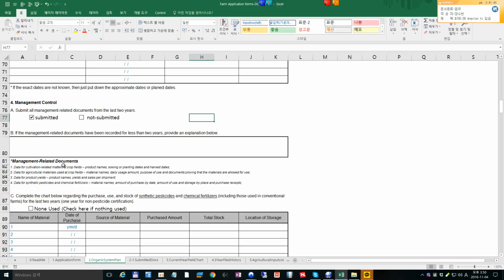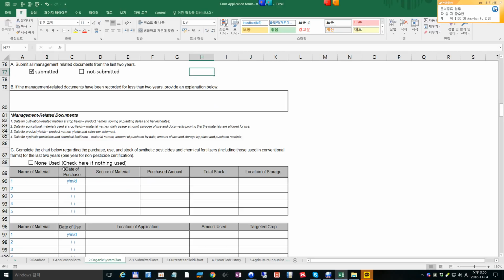This is the regulation. Okay, complete the chart below regarding the purchase and use of stock of synthetic pesticide. This is not applied to organic; it is not used currently.